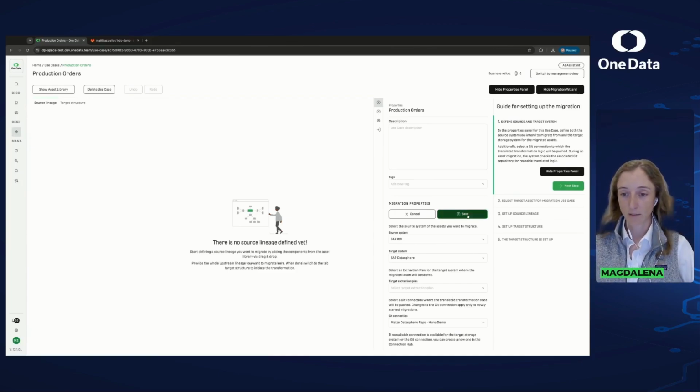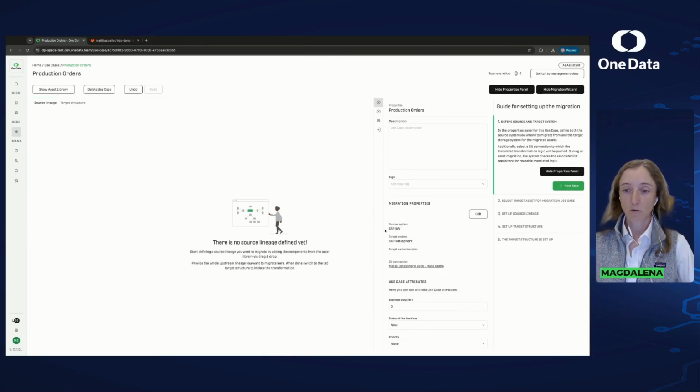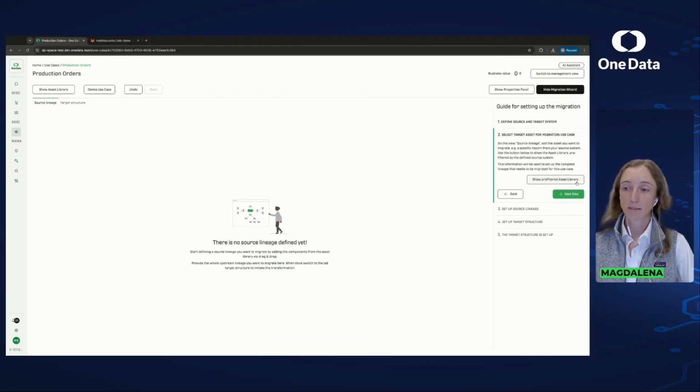Okay, so everything is set. We let OneData know that we want to move from BW to Datasphere via Git. So let's move on to the next step.